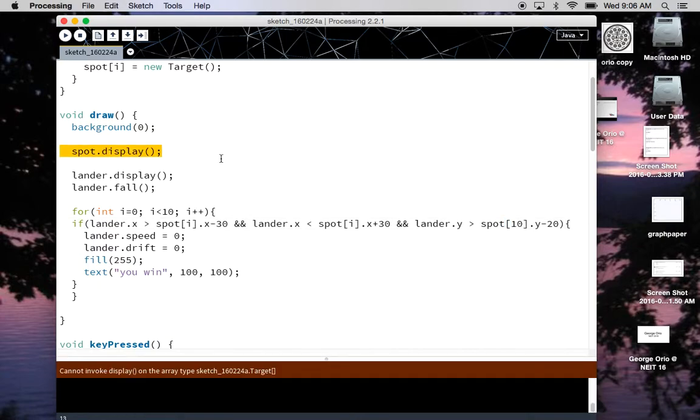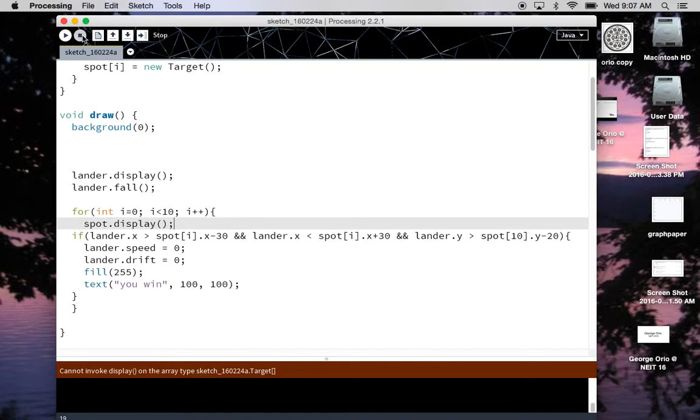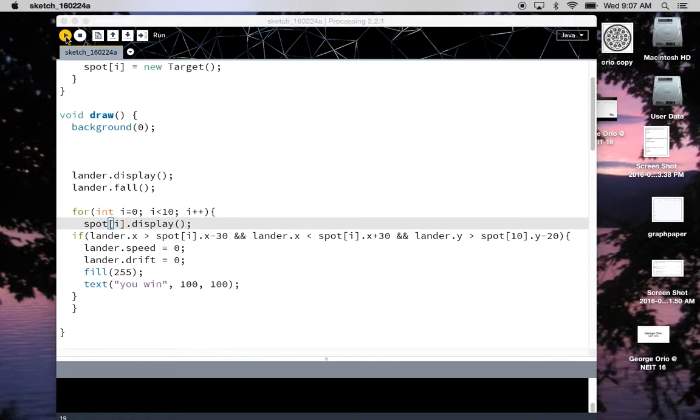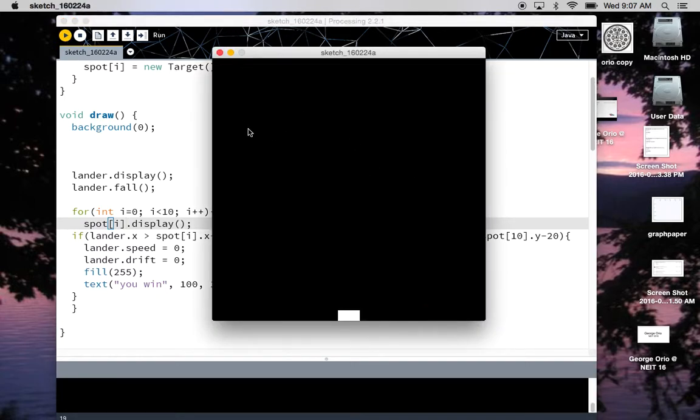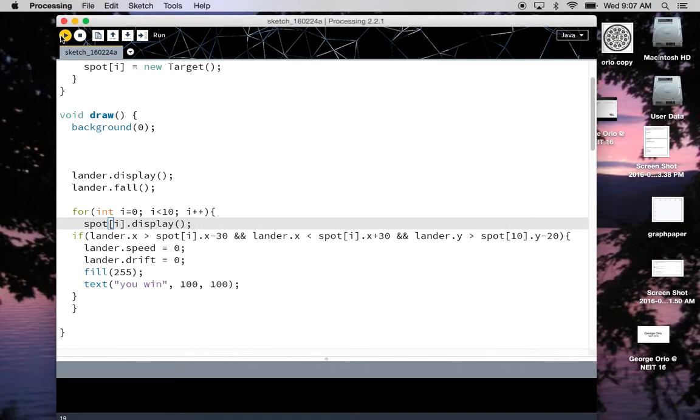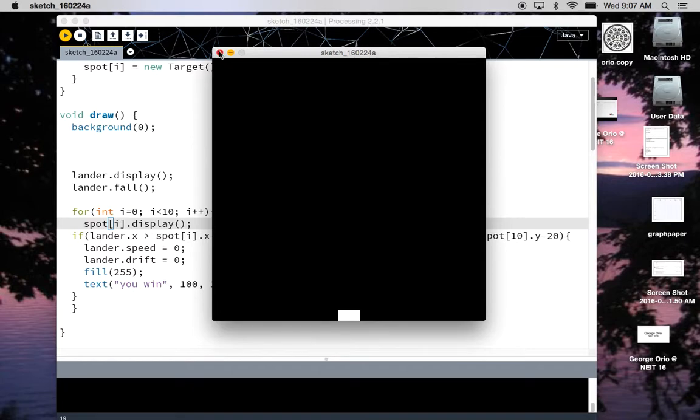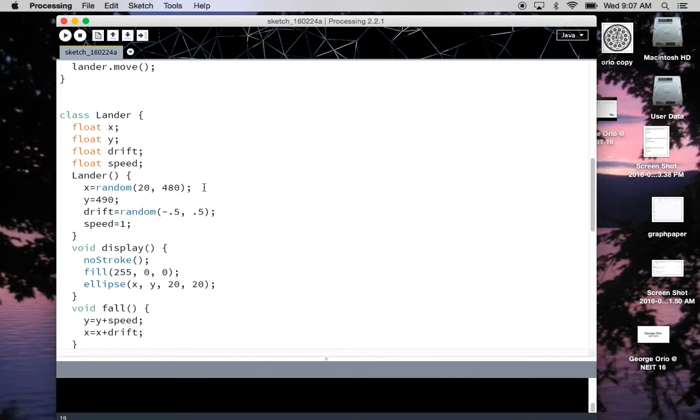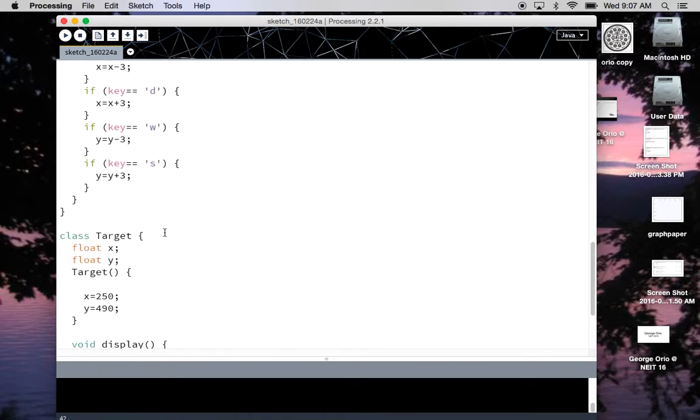I'm sure I've missed something. Yes, this also needs to be in that for loop, so I'm going to just cut it and put it right inside this for loop. Make that an array. What did I do? Oh, I see what I did. I changed the lander. I did this too quickly. So that was 250. This was like 10. Let's change these locations to random between 20 and 480.